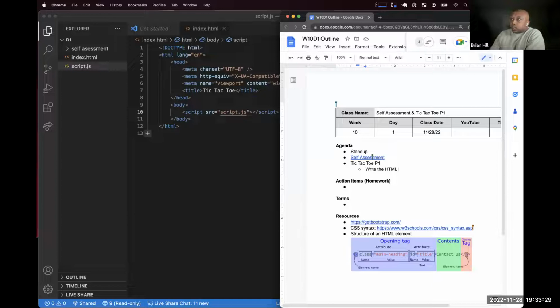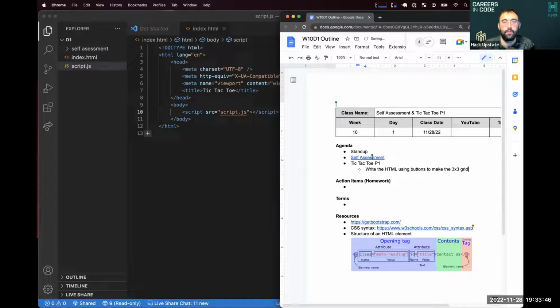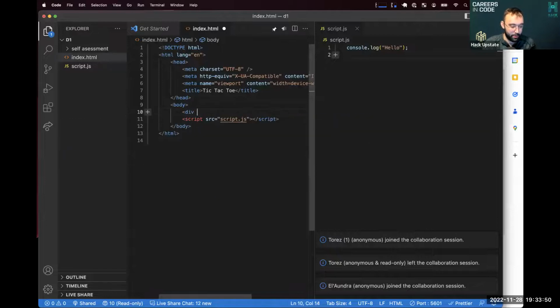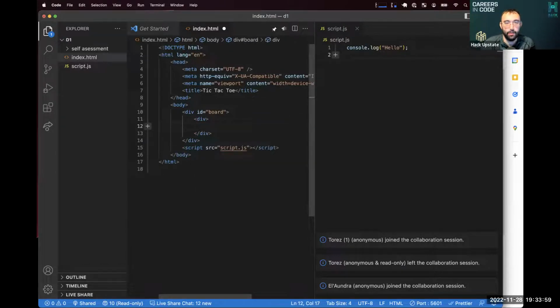We're gonna access the DOM. We are going to use the DOM, but we're going to set ourselves up to write the HTML using buttons to make the 3x3 grid. So we come over to our HTML, we make our div ID, we're going to call this board. And then we're going to make a div for the first 3 buttons. That's going to be our row 1.